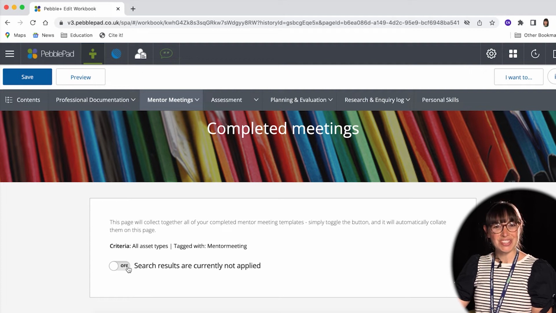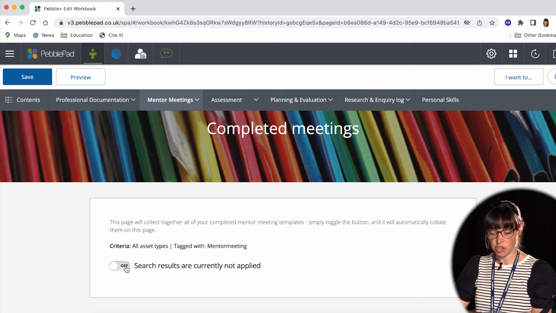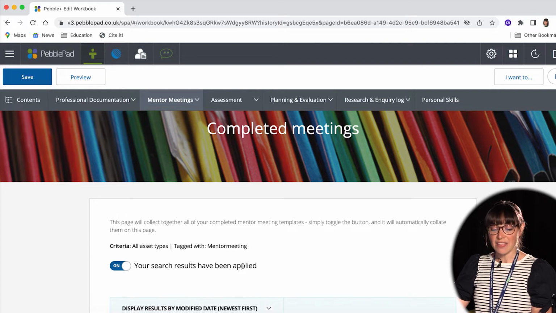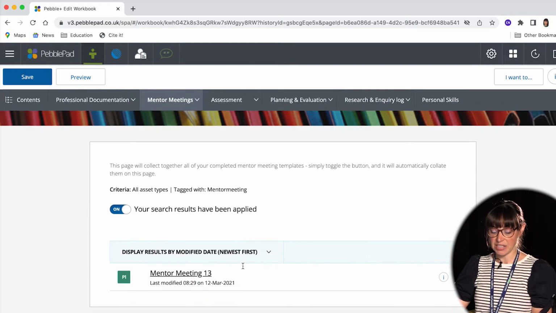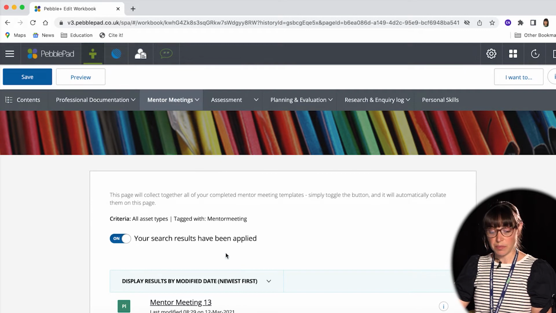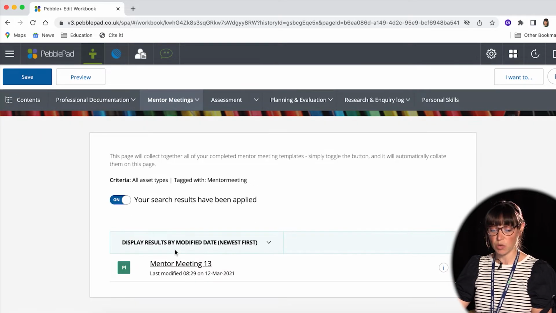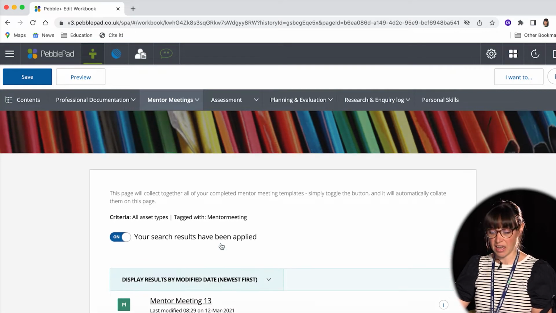Now, important pit stop here, you'll notice that we've got a toggle and a prompt via the text here to hit the toggle button to switch it on. I'm going to do that now, and then all of your mentor meetings, everything that you've completed whilst on CP1 and CP2, all of those mentor meetings will populate underneath there.